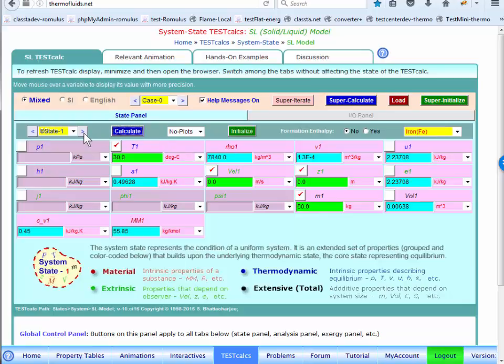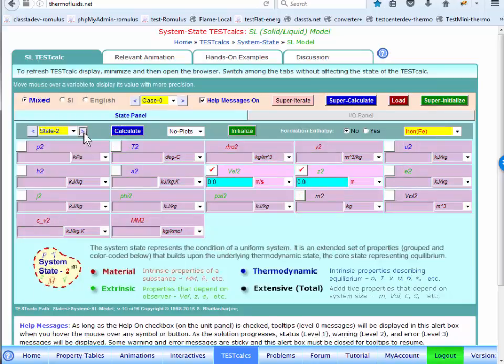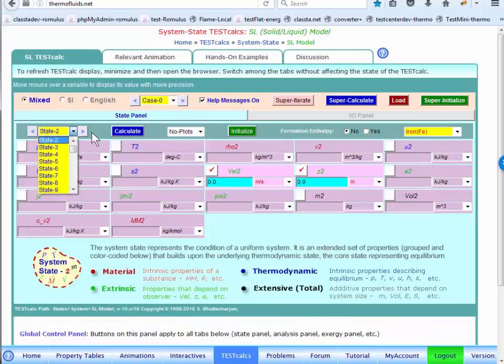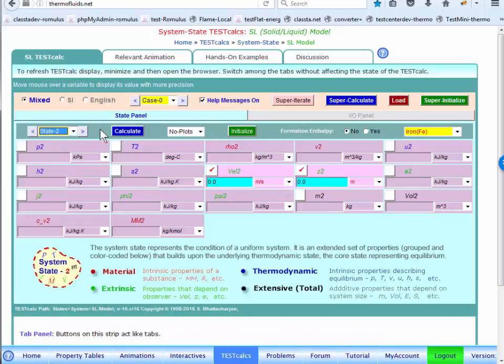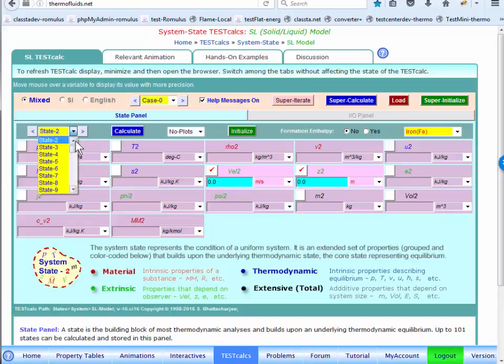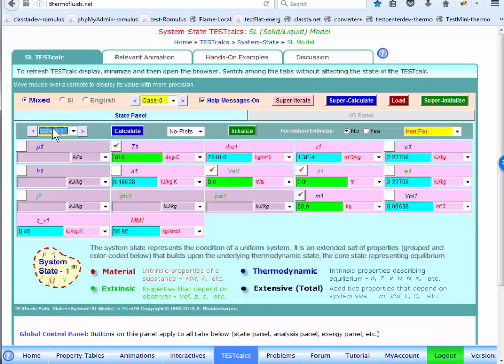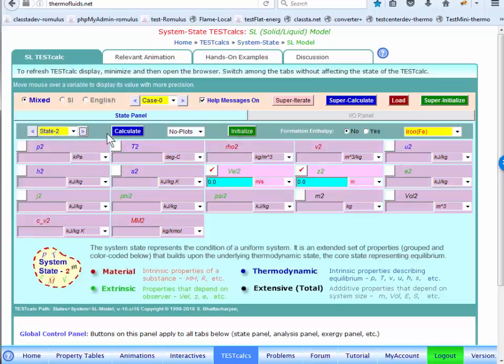So you go now to state 2, and you can select a state by clicking on this choice or just going up or down with the arrows. A calculated state, you will notice, has a symbol C in front of it. So state 1, you can see, has been already calculated. We can go back there by selecting it. So let's go back to state 2 and start calculating it.